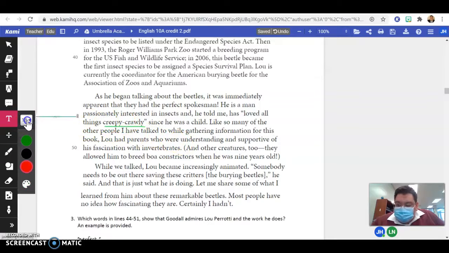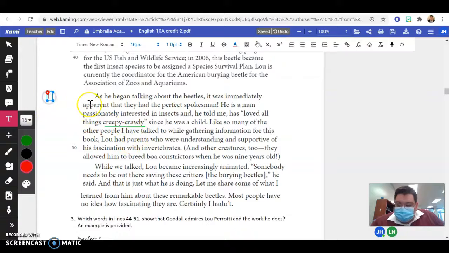So you create a text box and you write down: creepy crawly is used to specify the bugs. And that counts as one annotation.